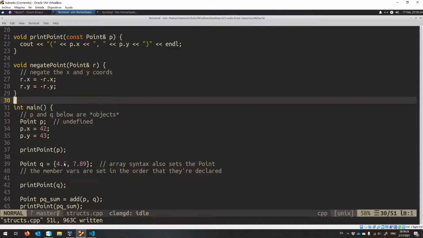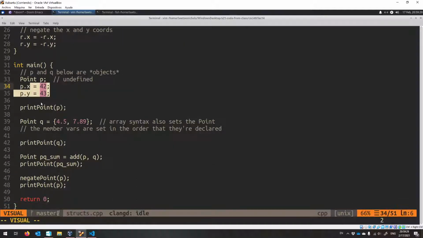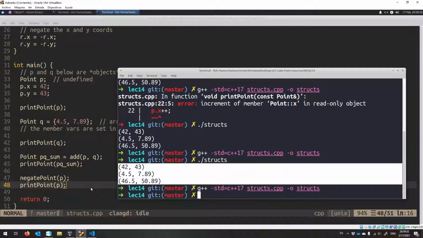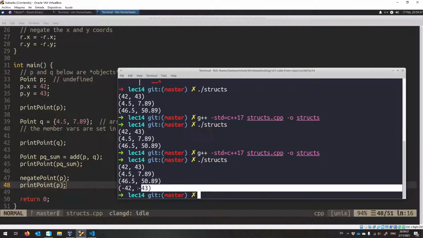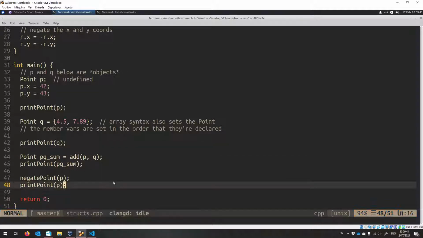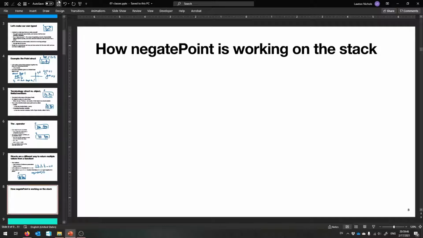Okay, so this will negate the point, and if p was 42, 43, we'll get back, after calling this, negative 42, 43, set to p. And that should print, hopefully, what we think. Yes. So that's negative 42, negative 43. And here's what's happening on the stack when we do this. Because remember that passing by reference is a bit weird, so let me draw that.